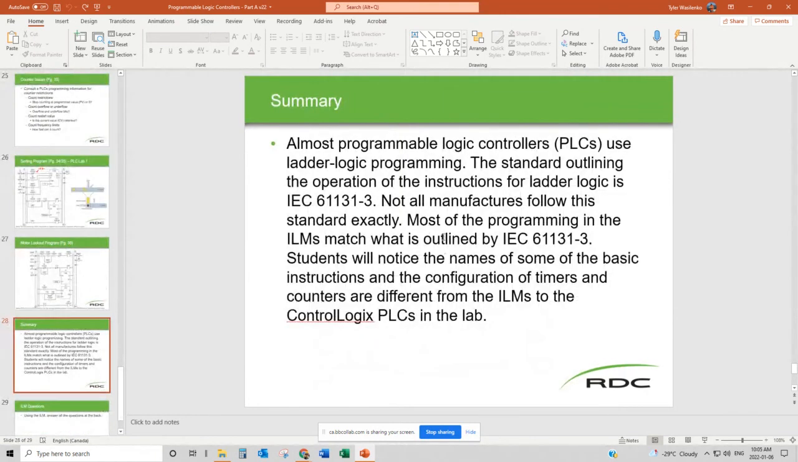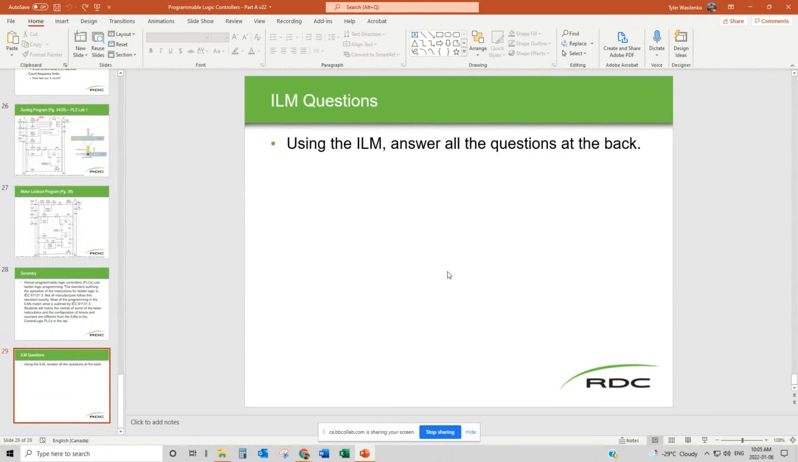Okay, so in summary, for our first ILM on PLCs, almost all PLCs use ladder logic programming. The standard outlining the operation for ladder logic is IEC 61131-3. Not all manufacturers follow it exactly, but they're all pretty darn close. You'll notice that the names of some of the instructions and the configurations of timers and counters are somewhat different from the ILMs to the ControlLogix PLCs in the labs. So that is the first ILM.